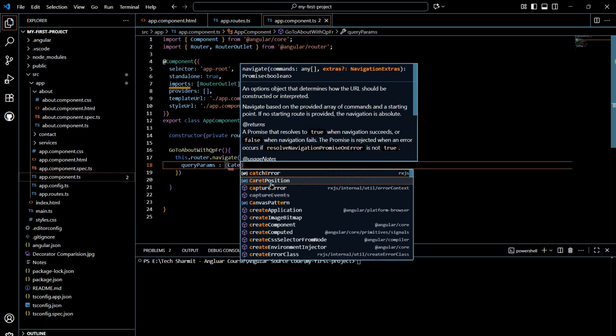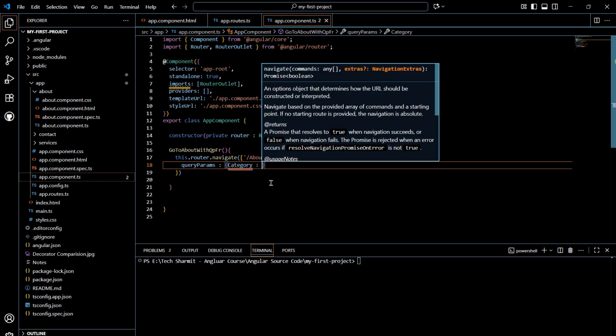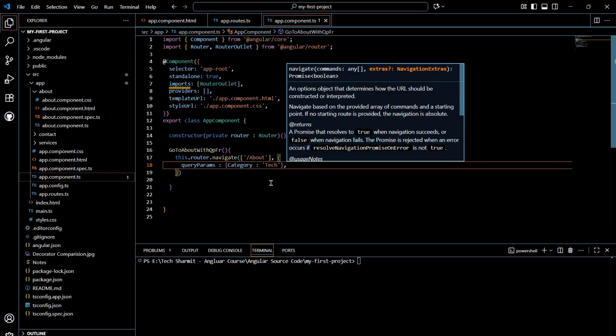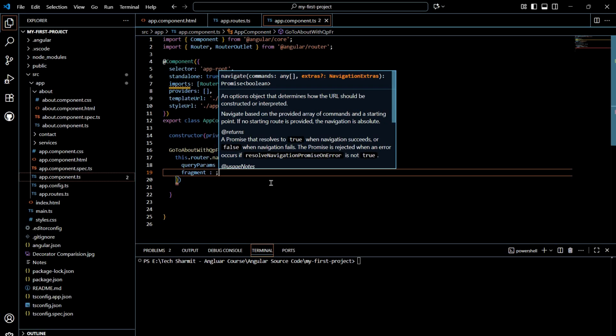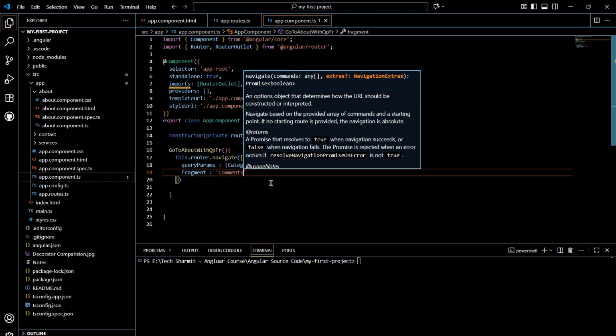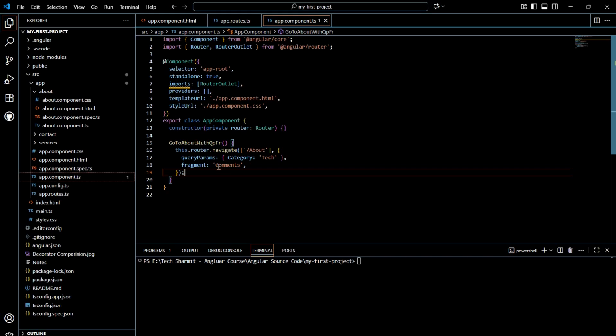Then we will write here category colon, then we'll write here tag, comma, fragment, comments. Okay, then you can put a semicolon. So this is very simple logic. We just created one method. Once the user clicks on this method, it will process and go to this route with query params as category tag and fragment as comments.